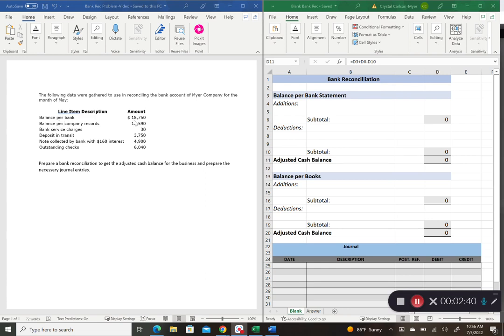Right now the bank is saying our balance is $18,750. When I go to open my ledger, it says my balance is $11,590. Well, that's a big difference, and I want to know why. What is the difference between these two records? Why are they so far apart?